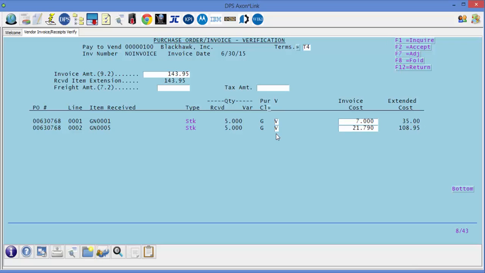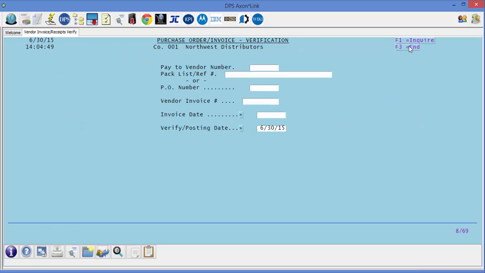Press F2 to complete the transaction. The end result is the PO receipt will be removed from the unvouchered receipts report. No accounts payable transaction will need to be entered, and the PO inquiry will show the receipt as verified. This completes the session on the Vendor Invoice Receipts Verify menu.